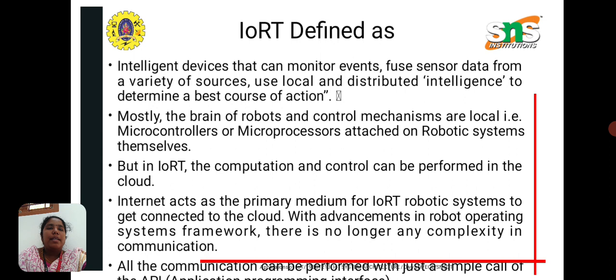IoRT is defined as an intelligent device that can monitor events, use sensor data from a variety of sources, and use local and distributed intelligence to determine the best course of action. Mostly, the brain of robots and control mechanisms are local, that is, a microcontroller or microprocessor attached on the robot itself. But in IoRT, the computation and control can be performed in the cloud.